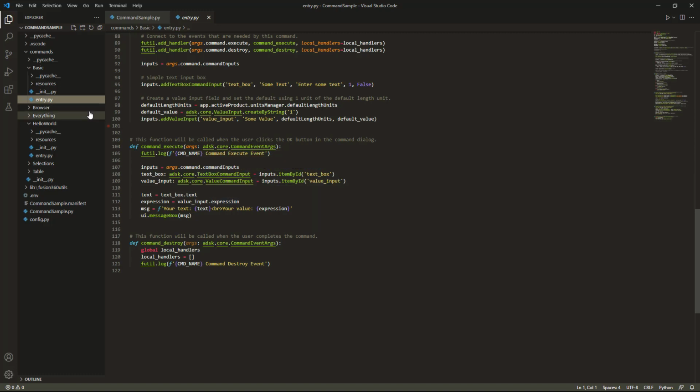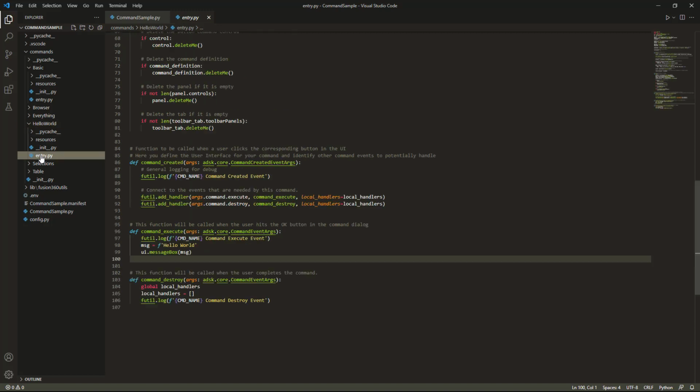You can see here that there's a text box that pops up. It's asking for an expression, so this isn't really the one that we want. As we scroll back through the Explorer over here, you see Hello World. Hello World is the one that simply pops up that text box. It also has an entry.py, so let's go to that one.